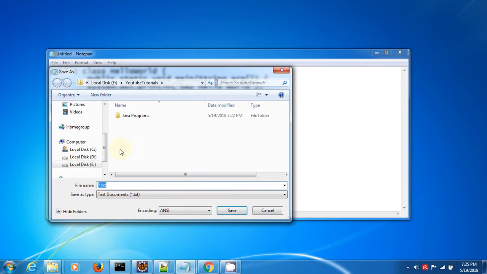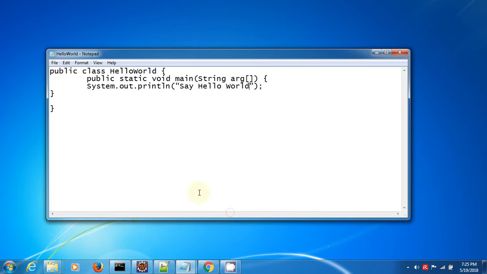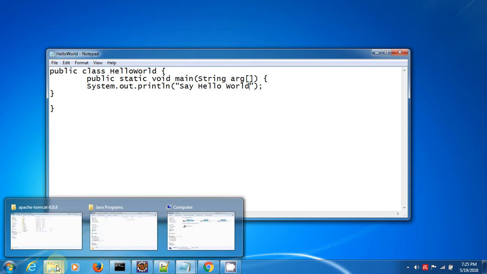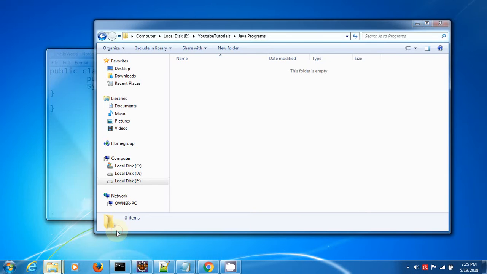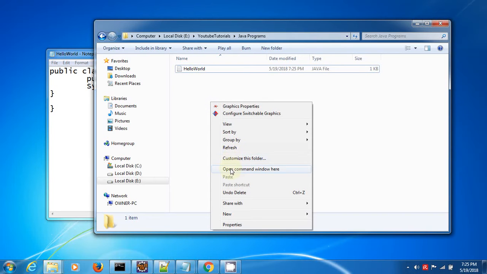And I'm going to save it with the name HelloWorld.java. So as we have created the Java program, let's compile and run this program.